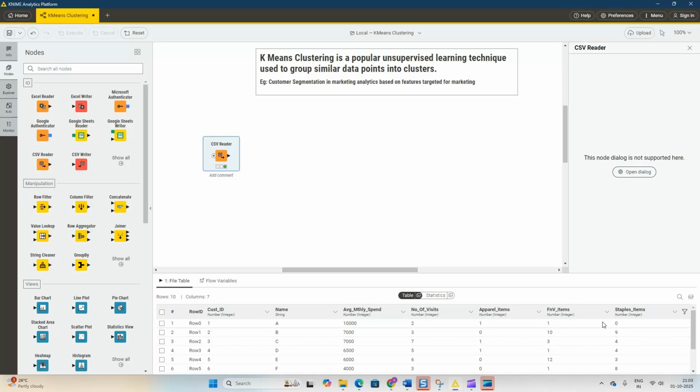As you see, these are all numerical variables, and this is the categorical variable. There are no target variables. Using k-means clustering, we will have to group this data set. So let's see how we do that.